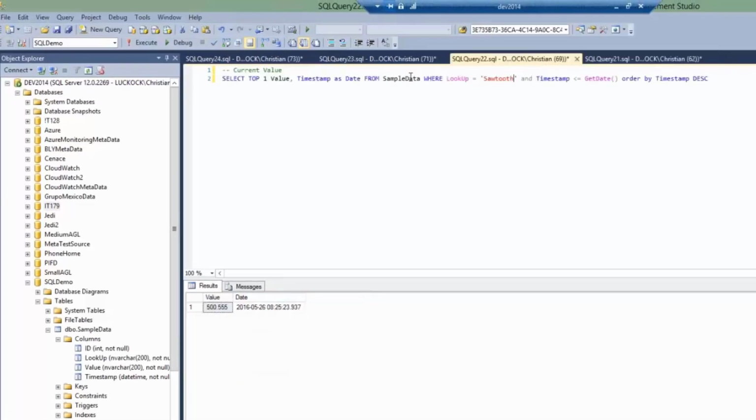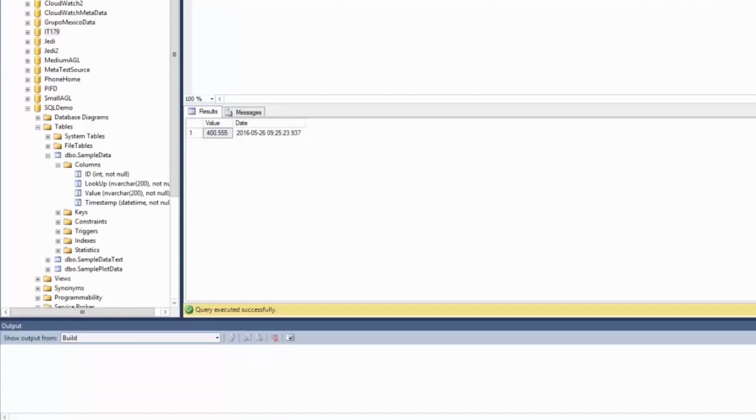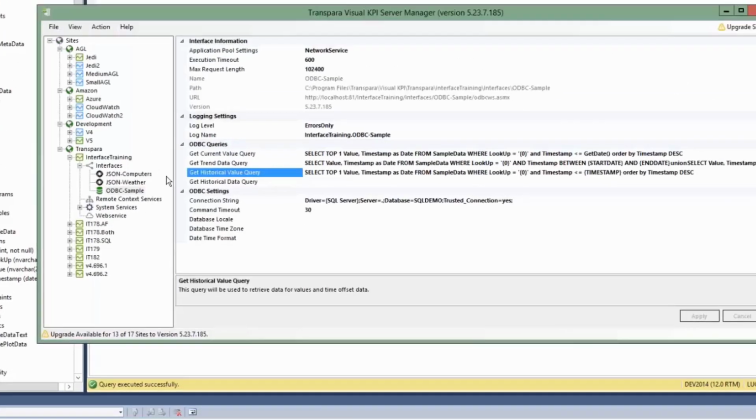Let's see if I did this right. So here's the current value, okay, just for sawtooth. So I'm selecting the top 1 value, timestamp as date, because again, we need value and date, from this table where the lookup equals sawtooth and timestamp is less than or equal to now. That's how I get it. And obviously, I could put that in my interface. But then I'd obviously parameterize sawtooth because we have another thing they want, which is called random.